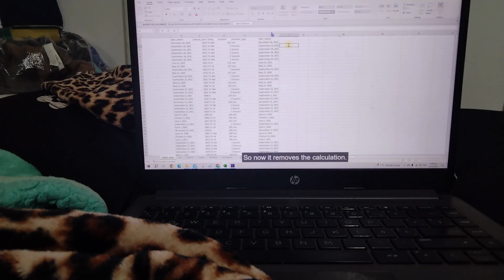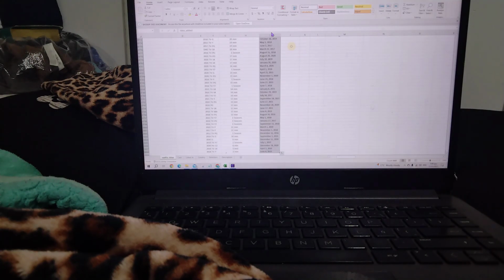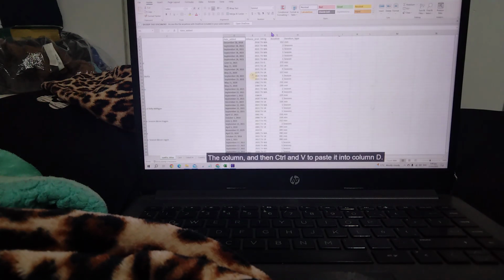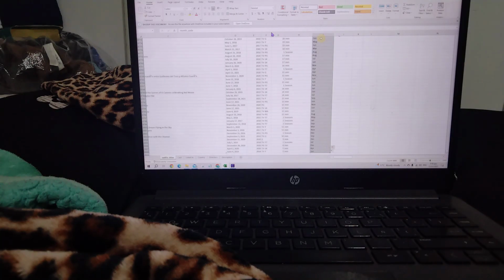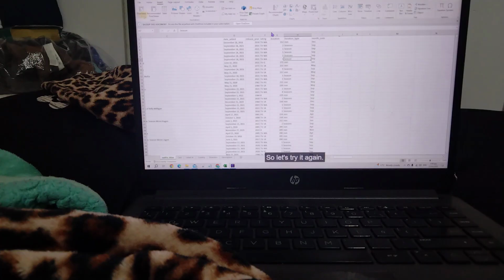So now it removes the calculation, and then we can now replace this column D with our trimmed date added. So I hit Control and X, so it will remove the column, and then Control and D to paste it into column D. Now we'll repeat the process. Month code equals left, and then just 3. So hopefully now we won't have that issue. Control C and then paste values. So let's try it again.